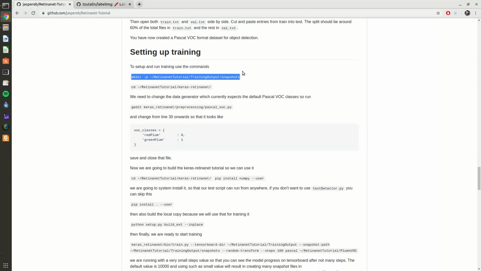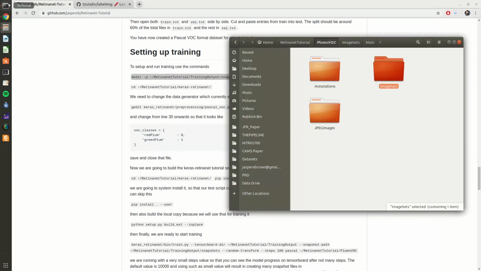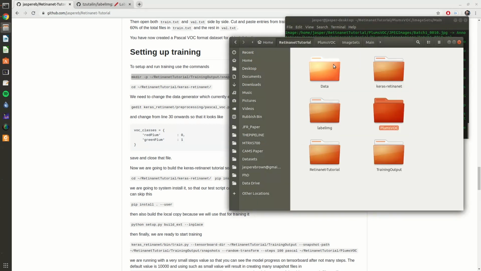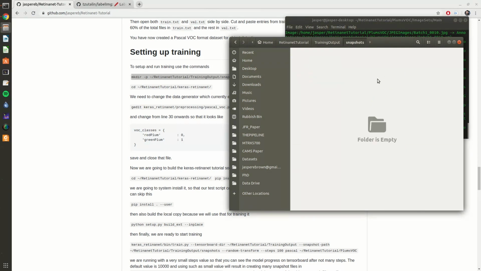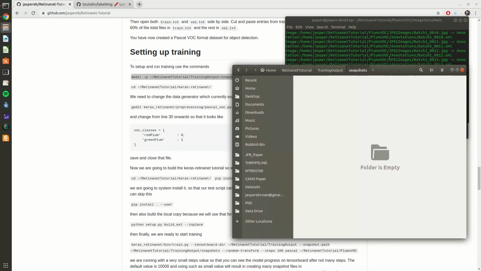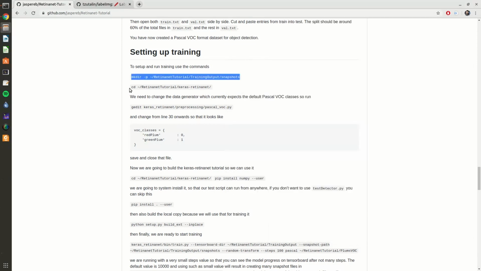We're going to make this snapshots directory where the model snapshots are going to go. This training output snapshots folder is going to contain all of the weights snapshots of the network as it trains. So for each validation step, we're going to get a snapshots weight file appear here.